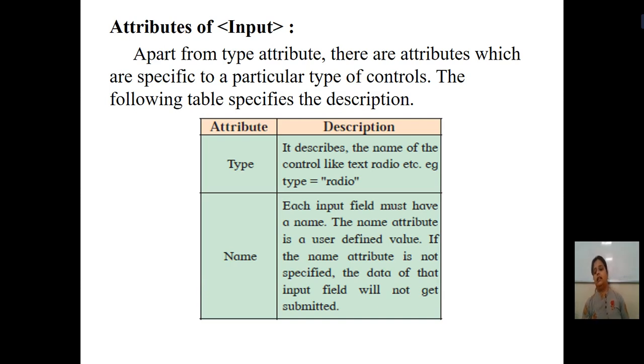Sorry, at that time you all are using which type of attribute? You all are using the type attribute of the form tag. Now the second is the name attribute. Now, when do you use the name attribute in the input tag?